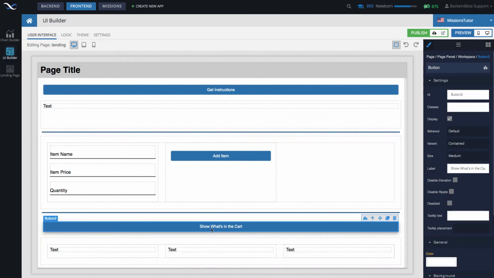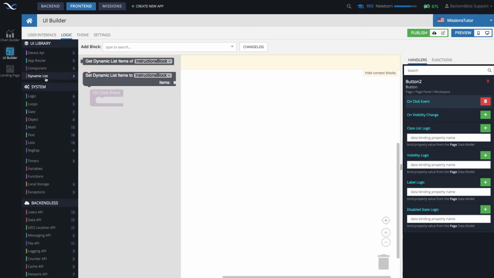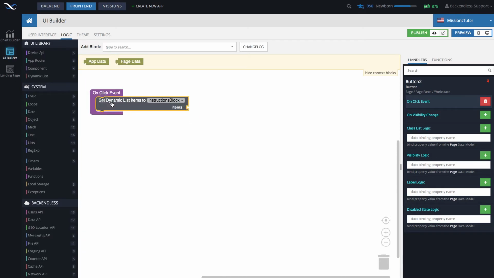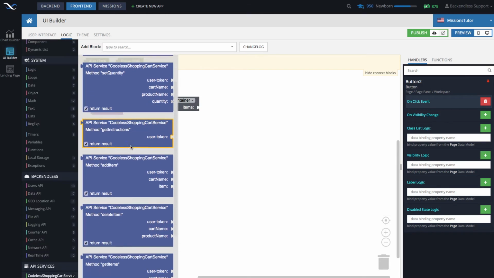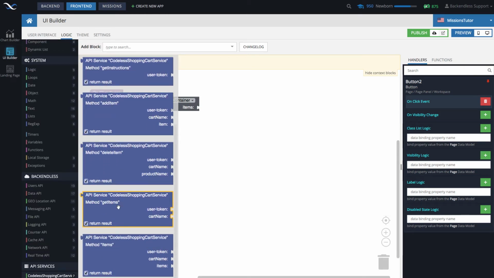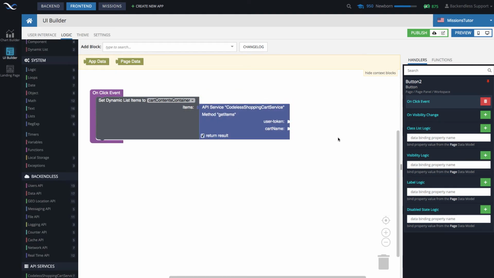So select show what's in the cart button, go into the logic, create the onClick event. Again, we're using dynamic list, drag it out, make sure to select cart contents container. And now let's add a method invocation of our API service to get cart contents, get items. And then the cart name needs to be exactly the same cart name that we used in the other button.